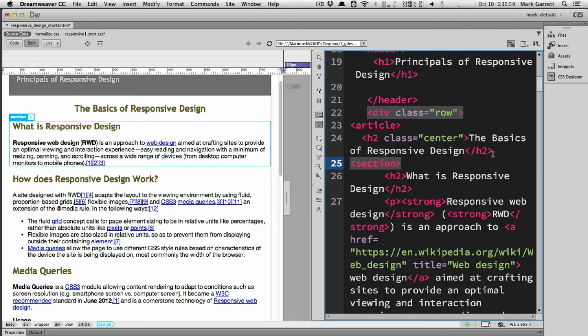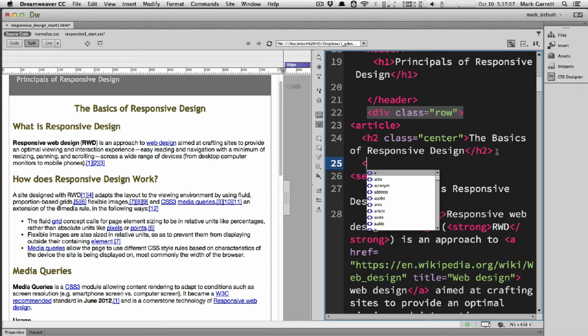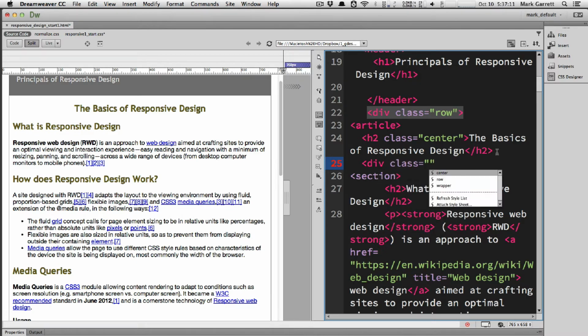And it starts right here. So I want to go right after this header that says the basics of responsive design, and add another div as a container for these two columns. So I'm going to say div, and then the class is going to be... it's not showing up for some reason. Oh, you know why? Because I didn't save it.